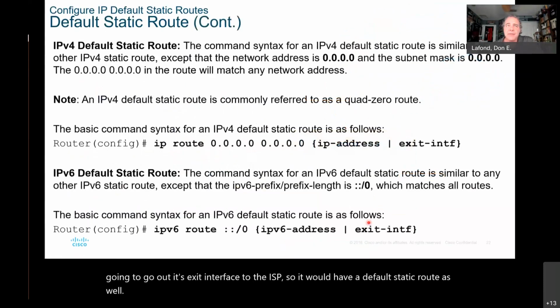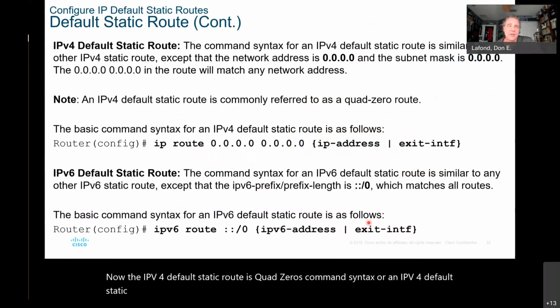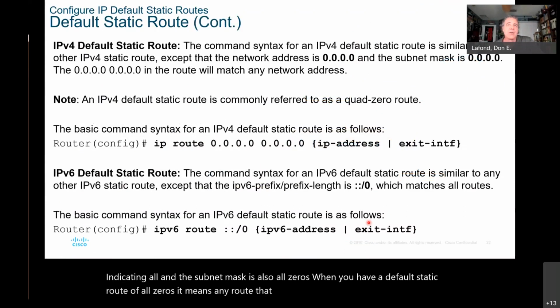Now, the IPv4 default static route is quad zeros. The command syntax for an IPv4 default static route is similar to any other IPv4 static route, except the network address is all zeros, indicating all, and the subnet mask is also all zeros. When you have a default static route of all zeros, it means any route that did not match another route in the routing table, send this way.